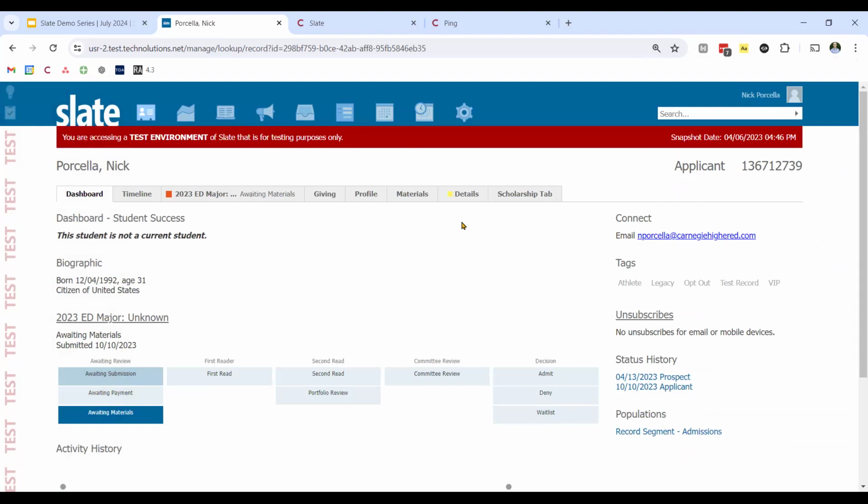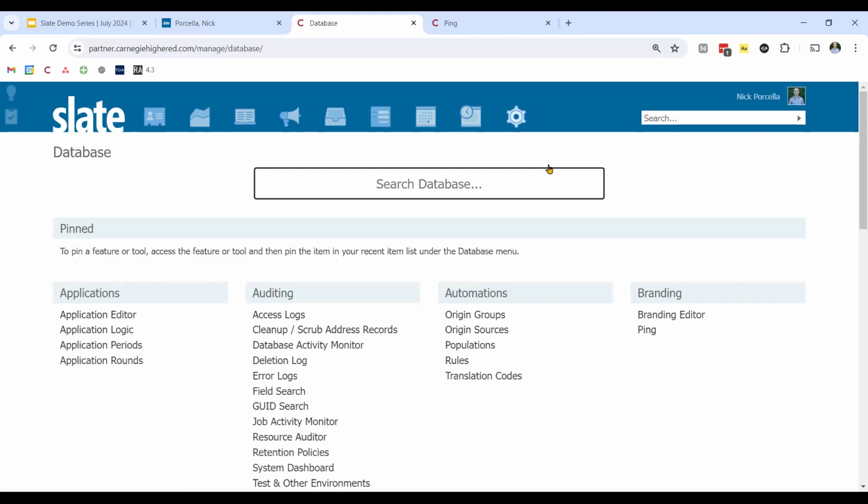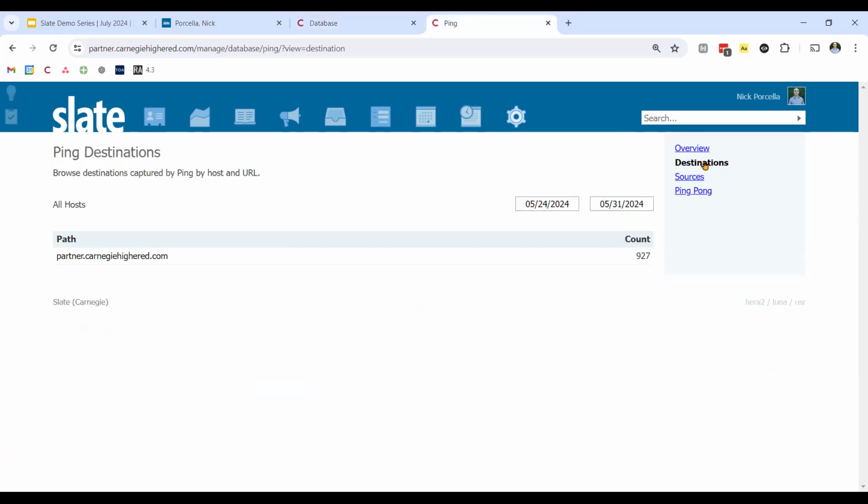Our fourth option for today on Slate terminology is ping. Ping is a way to put a little snippet of JavaScript on web pages that really aren't associated with Slate in order to help you keep track of Slate users who have gone to those pages. And so I'm in another environment when it's not a test environment, just to show you a couple nuances. But this tool is accessed through the database, through the ping section, which makes enough sense. And you would then be able to see where you've dropped this snippet of code.